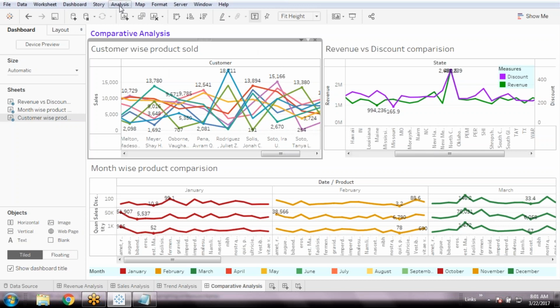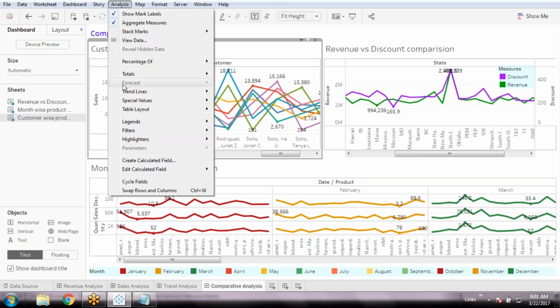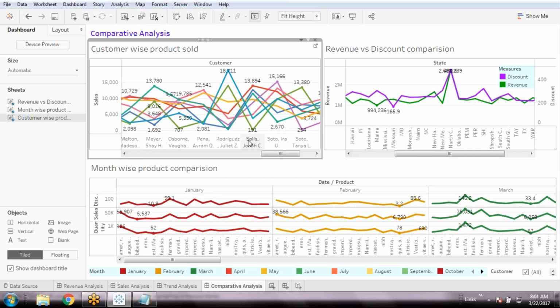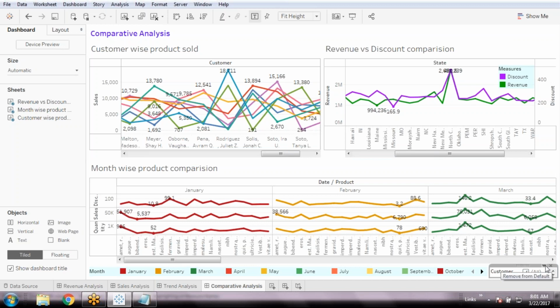So go to analysis, filter, and customer. So I have added this particular filter here. I can change the filter type like this. This is one filter, and then product also I will take. So select this one, then filter and product.